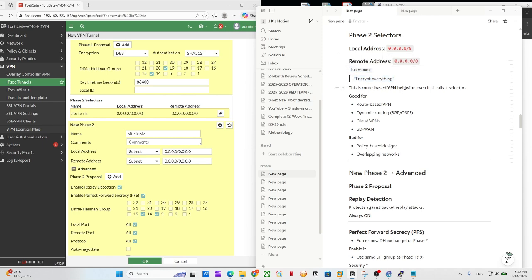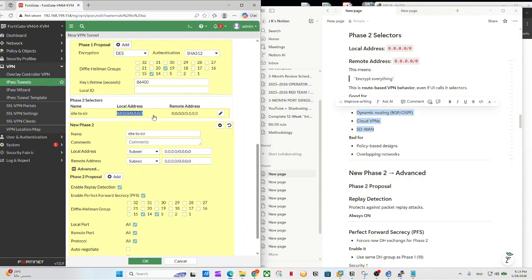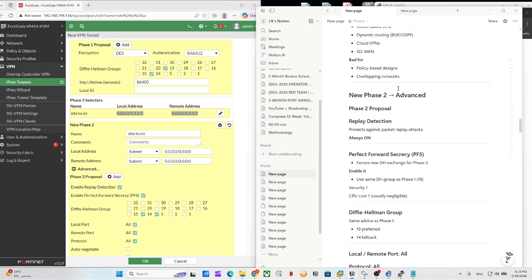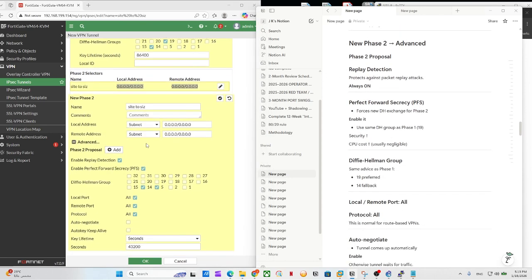Okay, this is route based VPN behavior. Even if the UI calls it selectors, for route based VPN, yeah, this is route. We're putting local address 0.0.0.0, remote address 0.0.0.0. This means that it's going to encrypt everything. New phase 2 advanced.